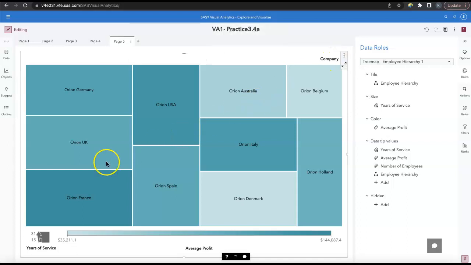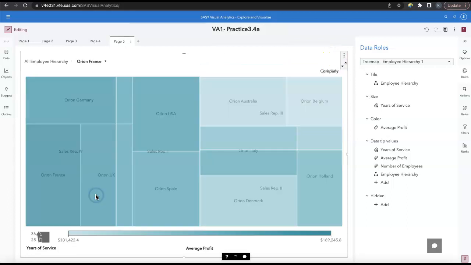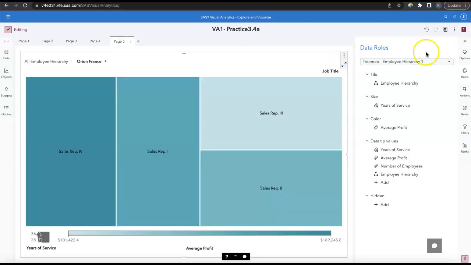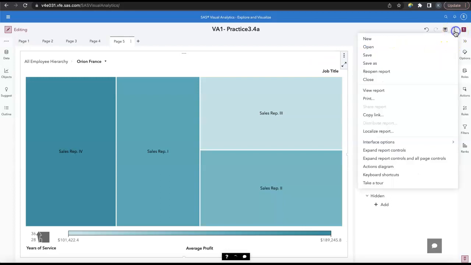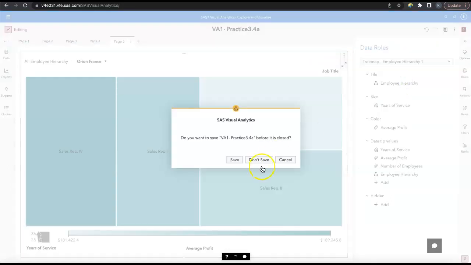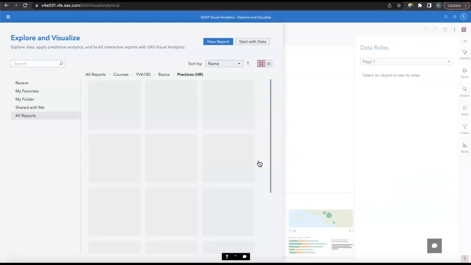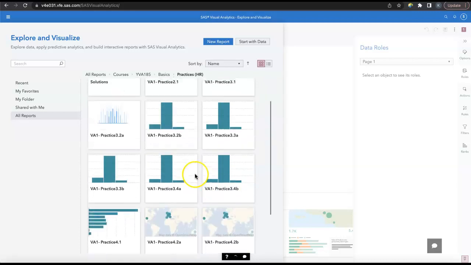So we're going to click on Orion France now and maximize it. And for the highest average profit in years of service, the answer is sales rep 4. So that finishes this one. And for the last exercise, we're going to go to practice 3.4b.